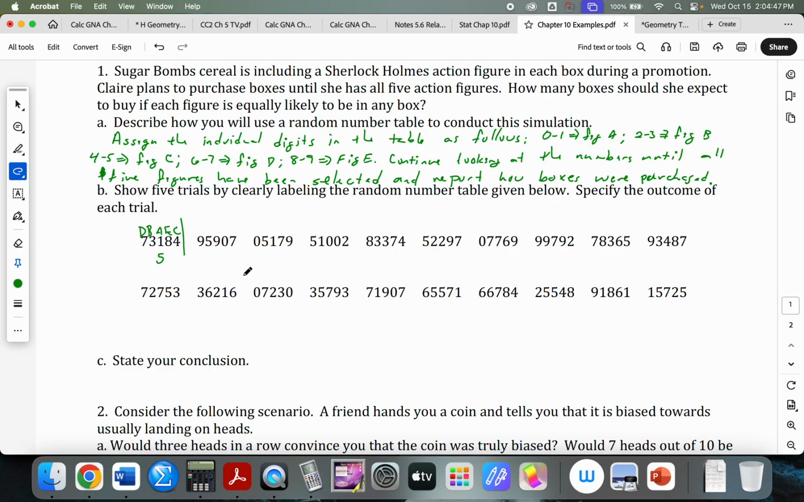Probably not. All right, so for this one, 9 is figure E. 5 is which one? C? 9 is E again. 0 is A. 7 is D. 0 is A again. 5 is C again. 1 is A again.